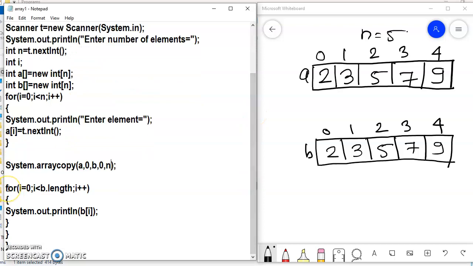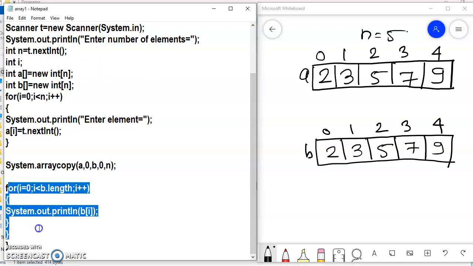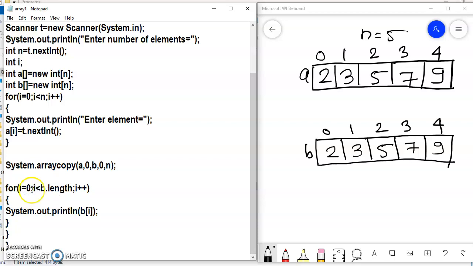This is one more for loop which is used to display the copied array, that is B. So the value of i is 0. First it will display B of 0. What is B of 0? 2. So 2 will get displayed. Next time the value of i will become 1. It will display B of 1, that is 3. Next time i will become 2, it will display B of 2, 5. Next i will become 3, it will display B of 3, 7. Next i will become 4, it will display B of 4, 9.